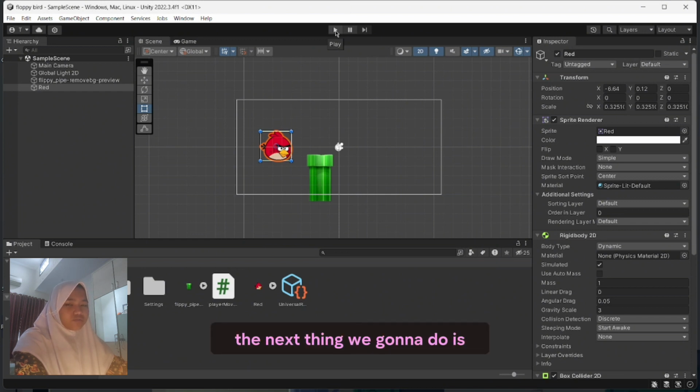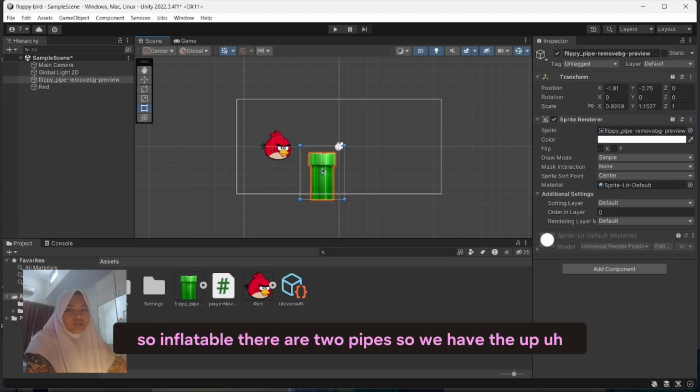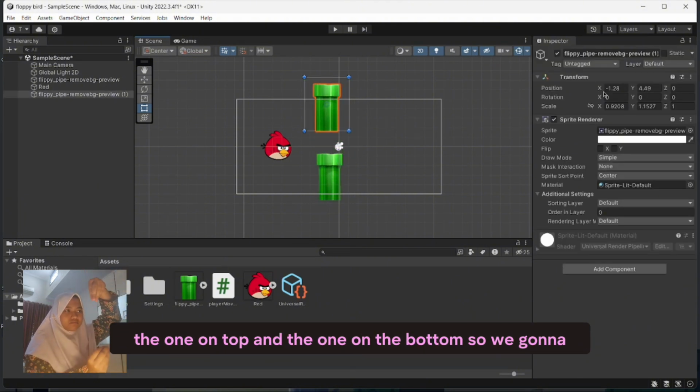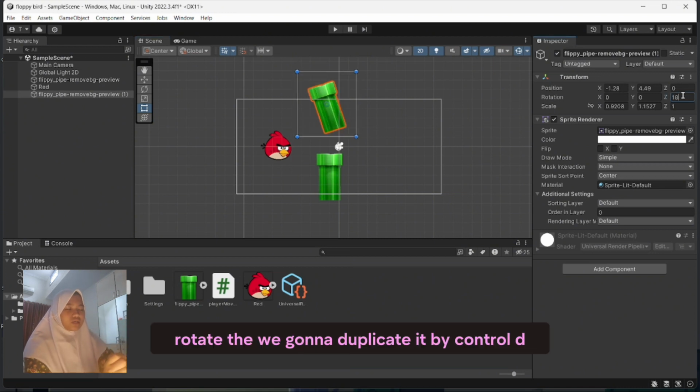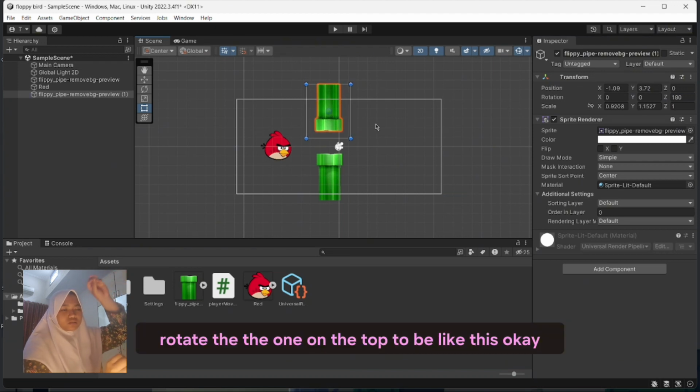The next thing we're going to do is something with the pipe. So in Flappy Bird there are two pipes, the one on top and the one on the bottom. So we're going to duplicate it with Control D, and then we're going to rotate the one on the top to be like this.